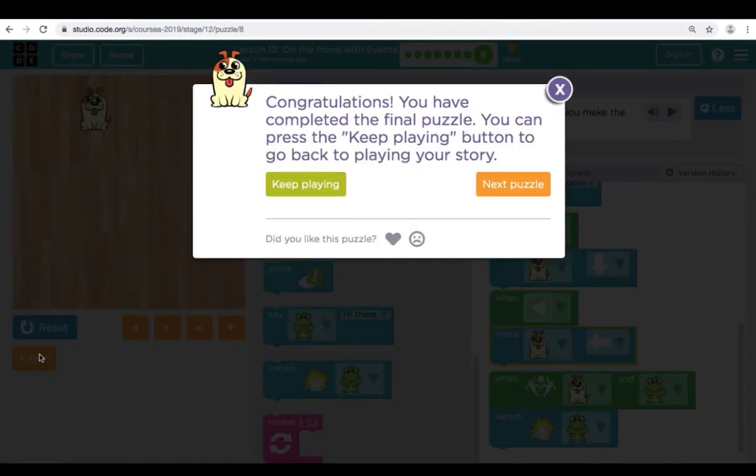If you'd like to keep trying with the free play level, click on keep playing and try it out. Share some of the final results you have when you make some games. Congratulations, everybody. We've completed the final puzzle and on the move with events.